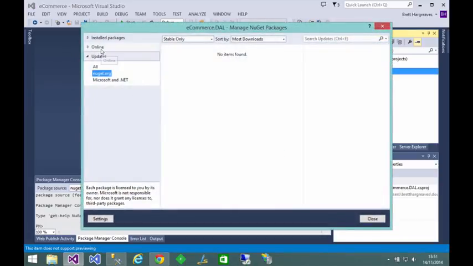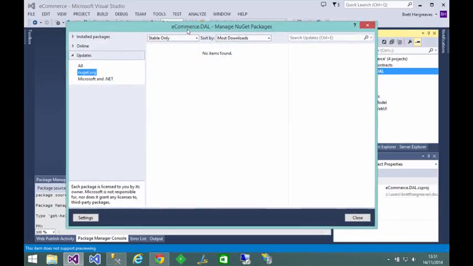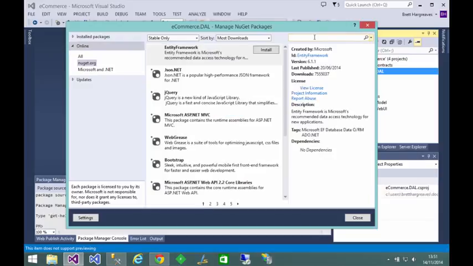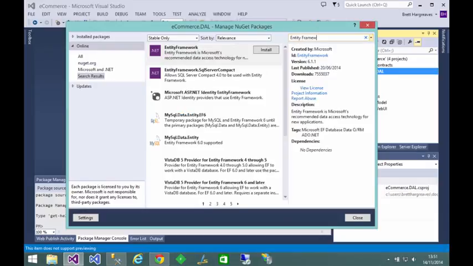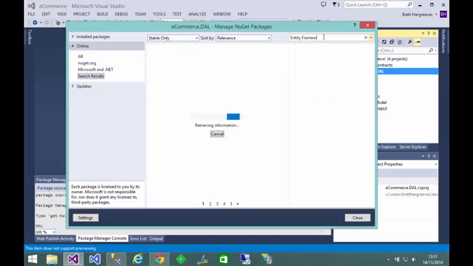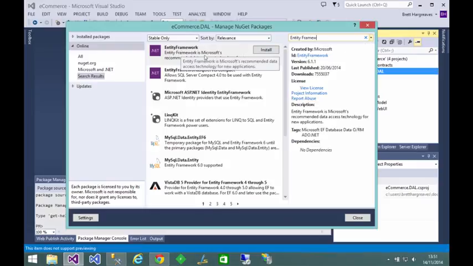What this does is it brings up a way to add third-party packages into our solution. So if we click on the online, it will go out and bring back all the available packages that we can get, but there's quite a lot, so what we can do here is start searching. So we want Entity Framework, as we can see there.